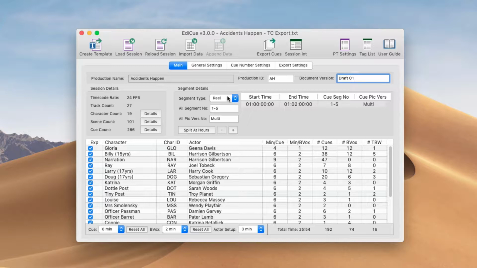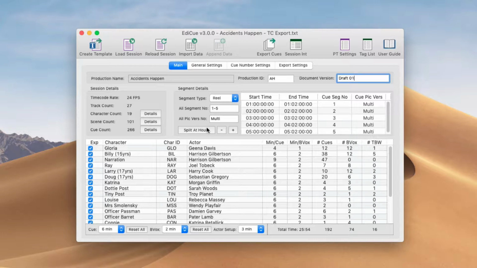You would select reel here, and you can either click the plus button here to create additional segments or reels, or you can click the split hours button, and EdiCue will create a segment at the start of each hour for the duration of the production, and then you can update the segment numbers and picture versions of each segment.